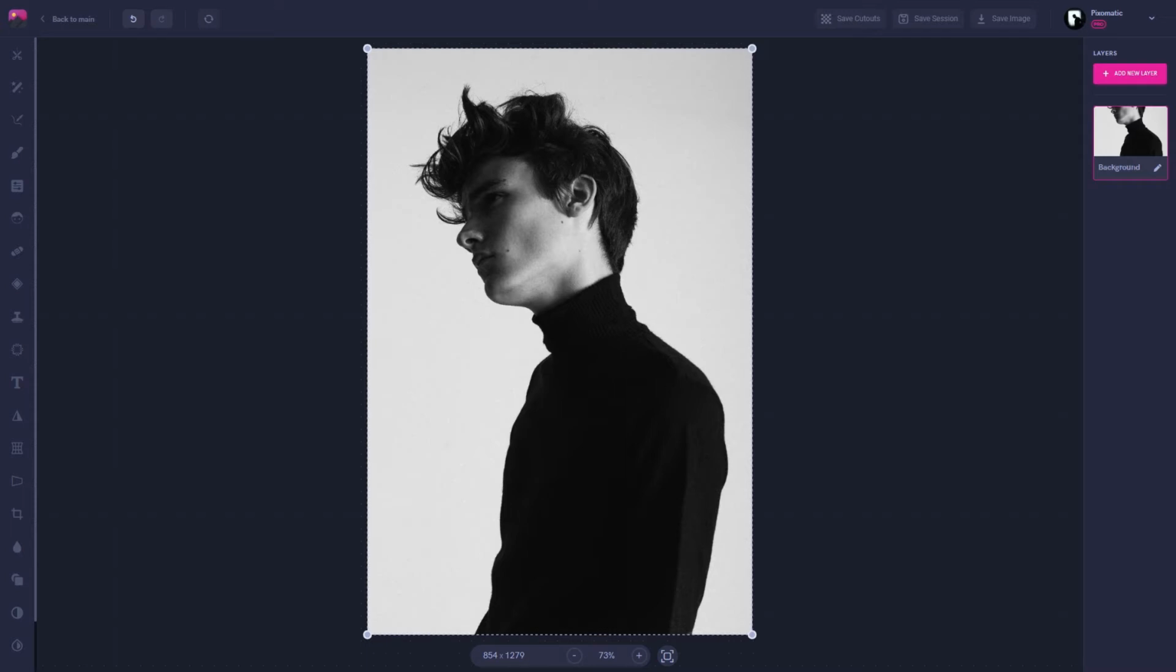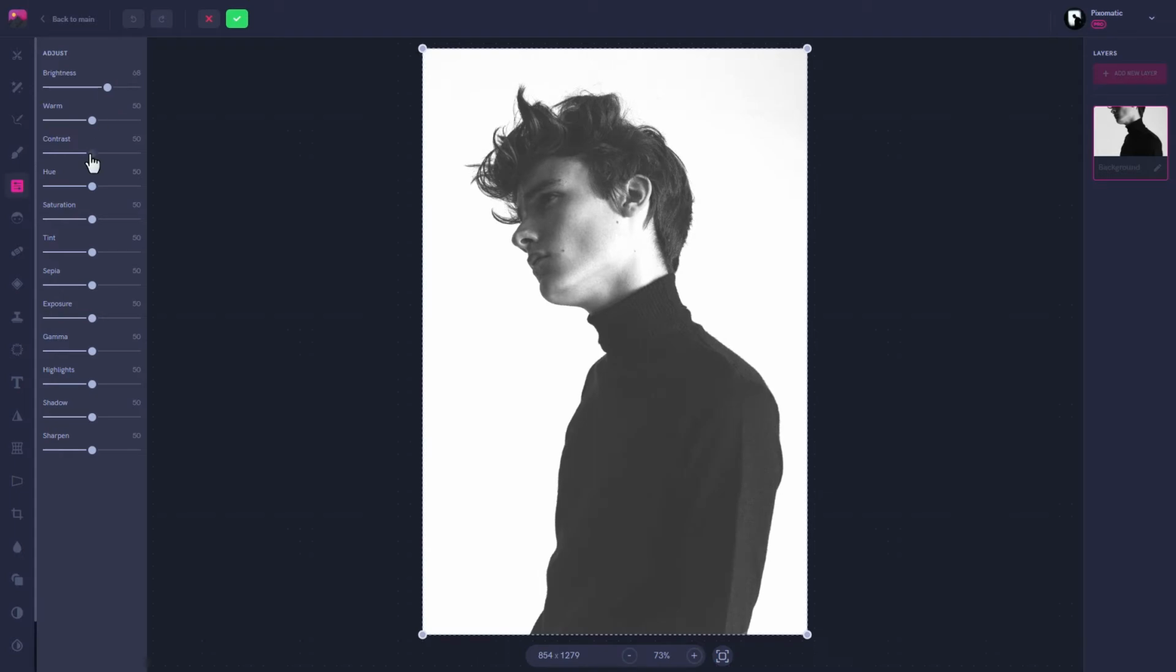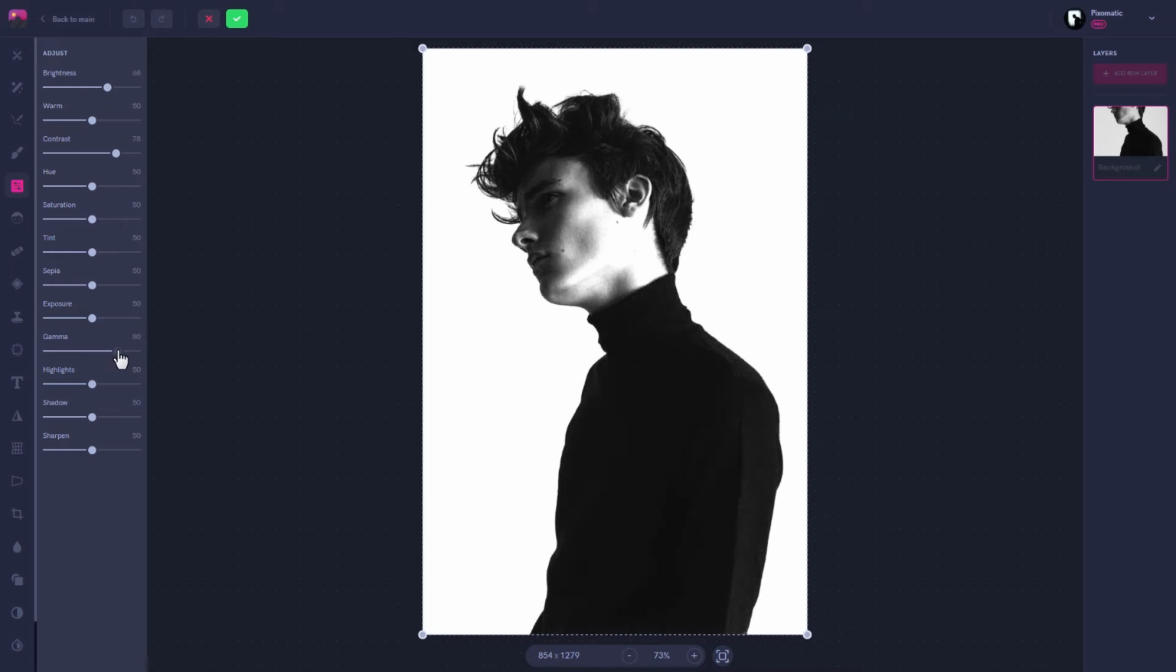For this tutorial, we have chosen this portrait as our main image. Before blending a second picture, we first need to adjust this image. Select the Adjust tool and increase the brightness, contrast, and gamma values. If you would like to learn more about how to use the Adjust tool, make sure to watch the tutorial. Click Apply, then add another layer.